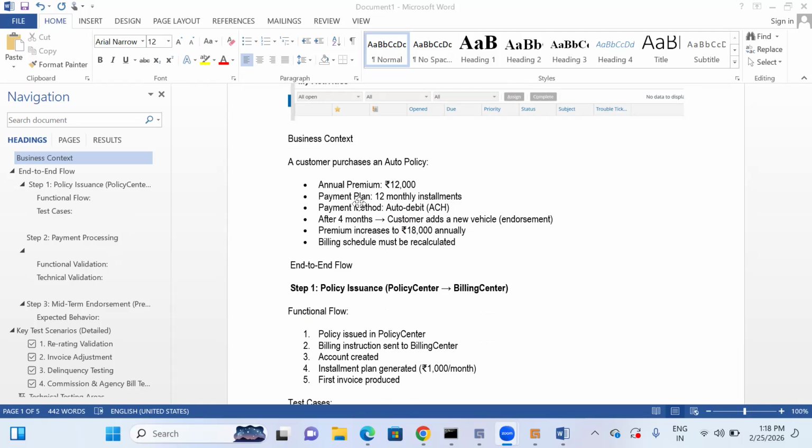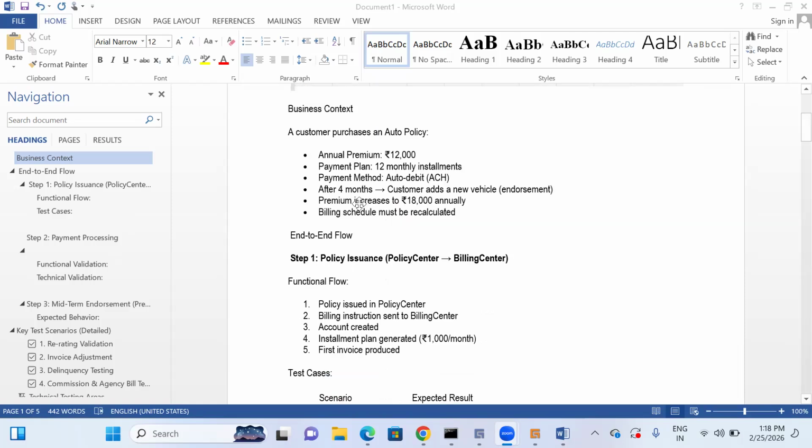This is an end flow where the functional flow starts with the policy issuance, because whenever the policy is issued in the policy center to the customer, the billing instructions will automatically be sent to the billing center. So the billing team will receive the details so that they can create an account for the customer. The billing account will be created because the customer has bound the policy. Whenever a quotation is given, the customer has bound and accepted the quotation, so the account can be created based on what the billing center team has received.